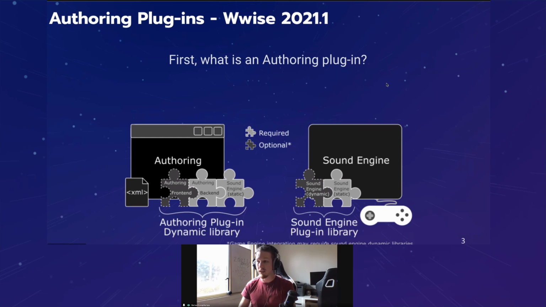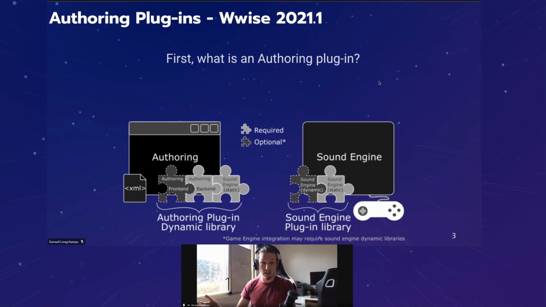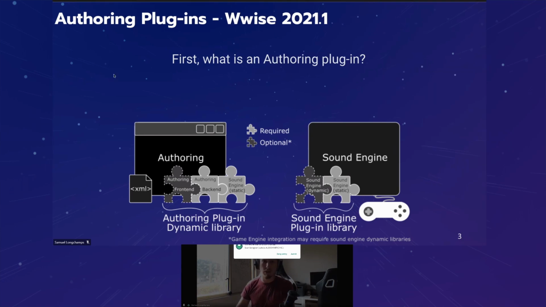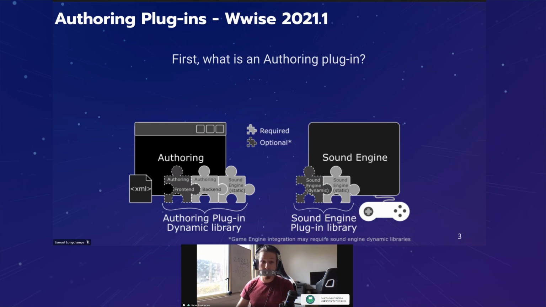Let me first introduce what is an authoring plugin. Perhaps you've been hearing me talking about that, but what exactly is it, and how does it differ from a sound engine plugin? The sound engine has a variety of plugins, essentially, that are built with the game, either as a static library, so it's included in the executable, or it's essentially a dynamic plugin which is loaded at runtime. That's fine. It works for the sound engine, but the authoring has its own version of that plugin. It's a separate file, separate library, and it comes in two parts.